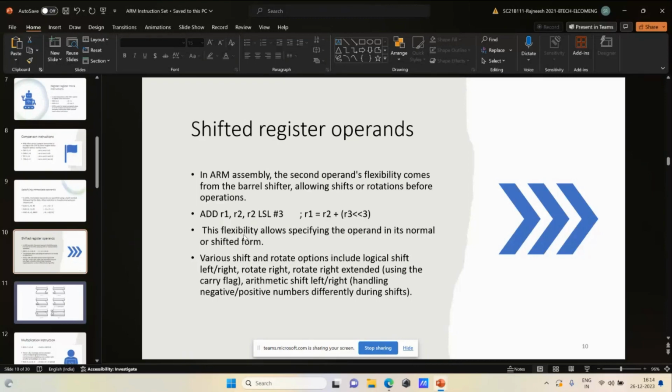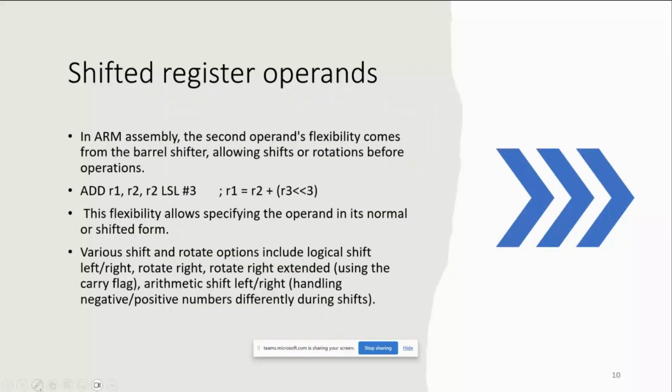R3 #3 means we are left shifting it by 3. Suppose it is a 1 0 1 1 4-bit number, and we are saying shift by 1 with LSL. This 0 goes here, this 1 goes here, this 1 comes here, and here it will be 0. So this operand is left shifted by 1. LSL means logical shift left.